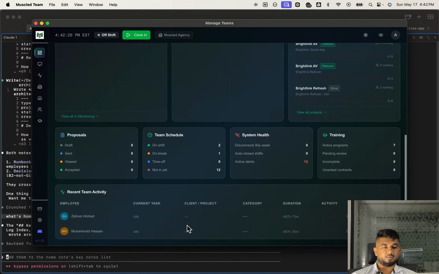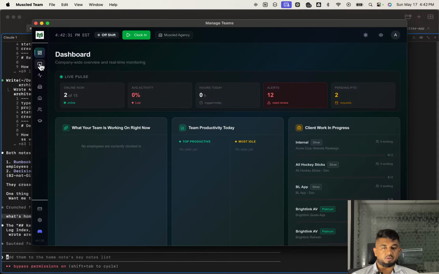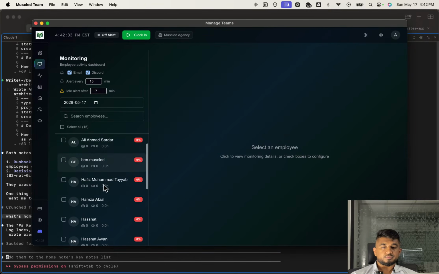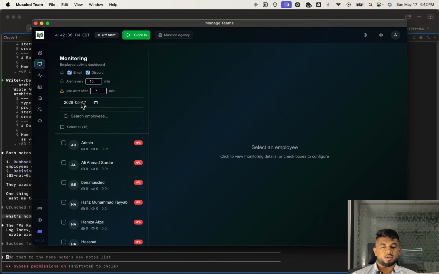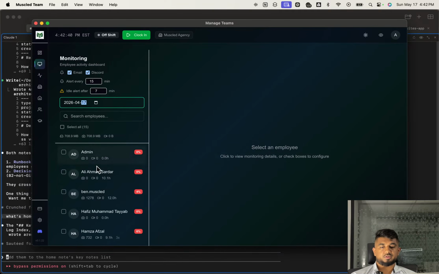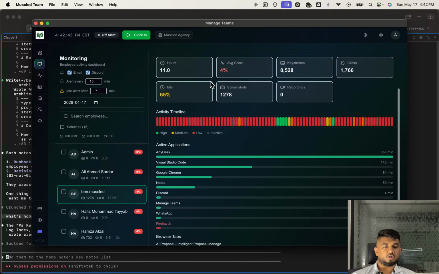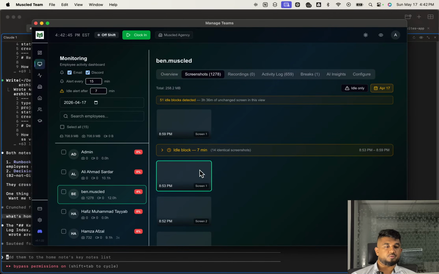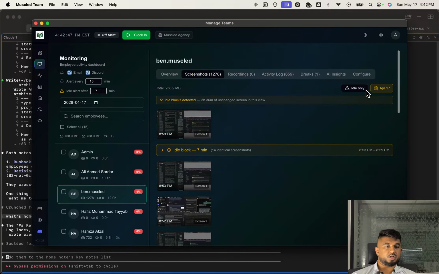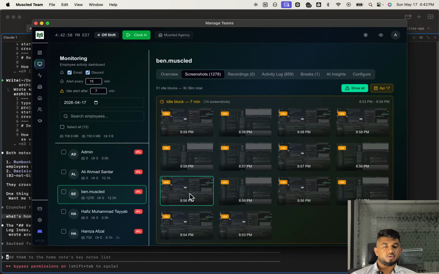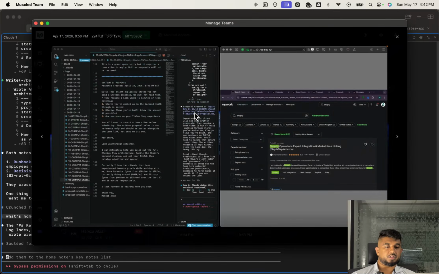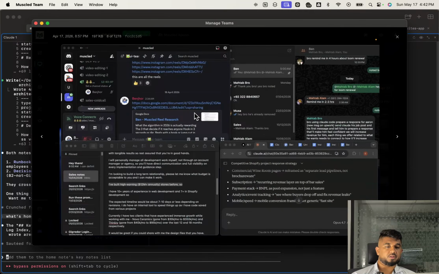Like my employees, I want to make sure they're working well, they're not slacking off. So see here, my employees' screenshots. You can see my employees' screenshots, and if they're idle, I can see their idle blocks, right? So this guy was idle for 3 hours. I can see his screen is not moving for like 3 hours. He's using two screens, so it's taking screenshots of both screens.